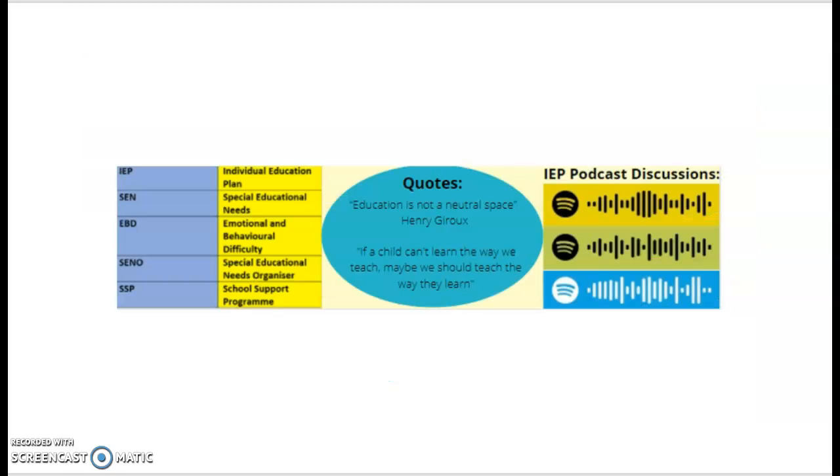Finally, acronyms are a huge and challenging part of inclusion and SEN, and tables like this will help to keep on top of these. The 3 Spotify links on the right delve into issues, challenges, etc. when implementing an individual education plan. Open Spotify, scan the code, and listen to some good outside sources discussing the plans.